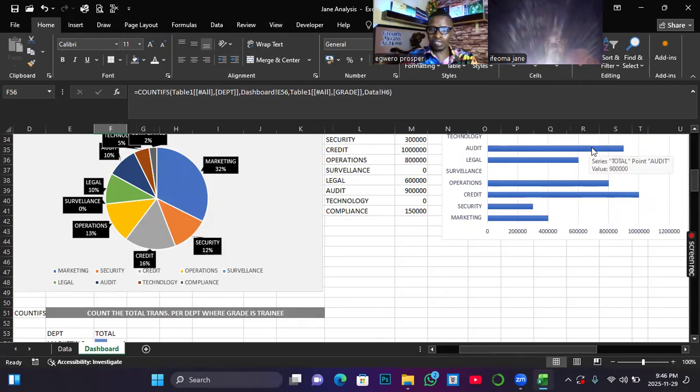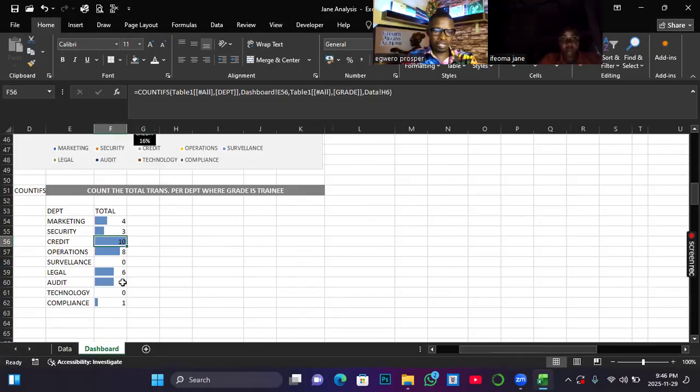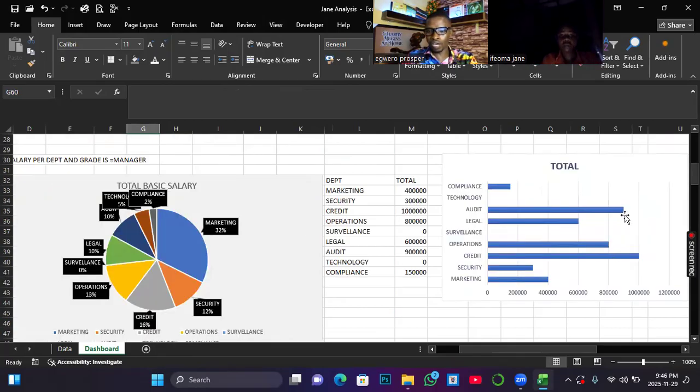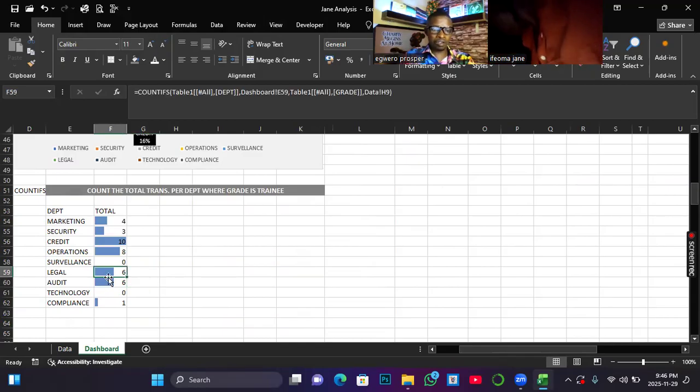So let's check audit and see whether it's because of the number of employees that makes this have a higher value as well. So the audit, yes, audit has 6, legal has 6. Let's check whether they have almost the same bar. So you can see audit. So I have a tangible reason as regards why audit is the next highest. Then I can see that legal and audit have the same number of employees. I hope you are following.